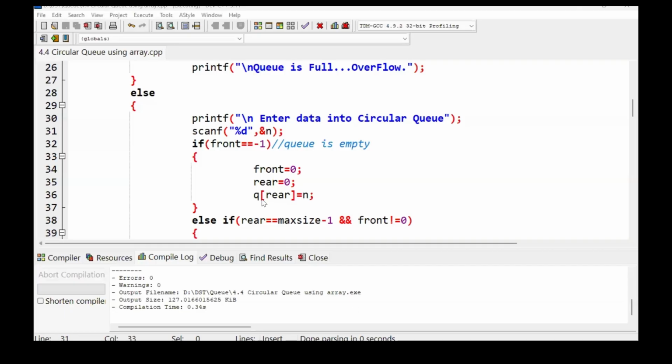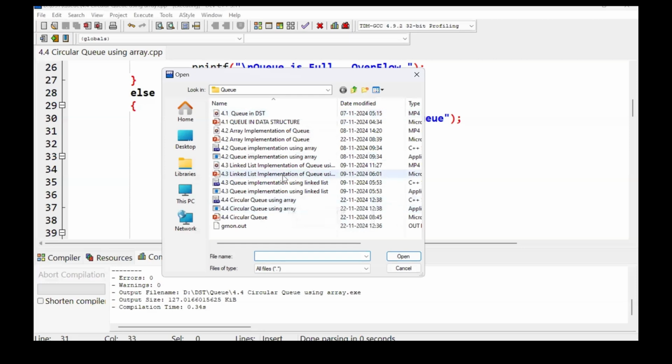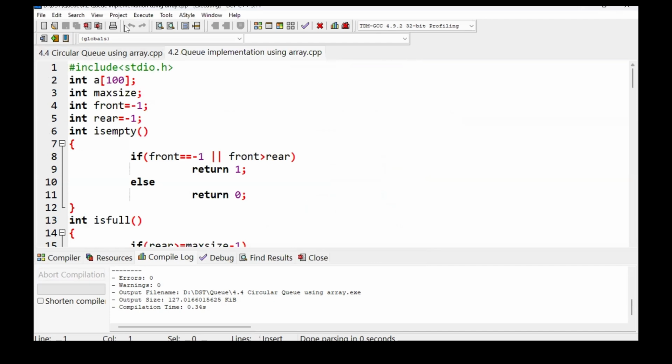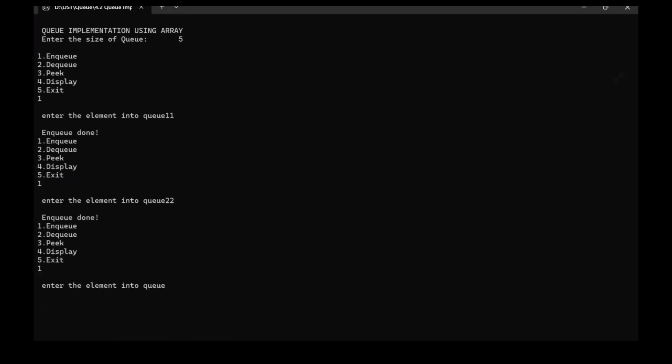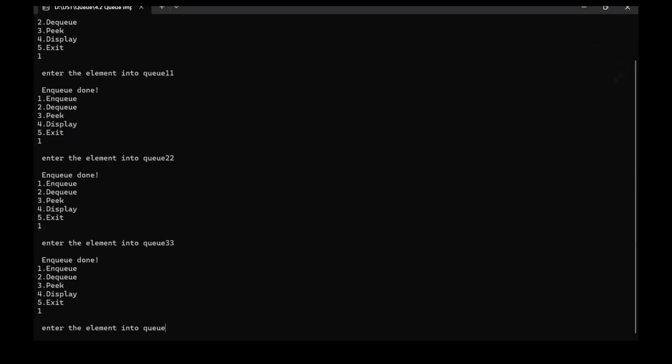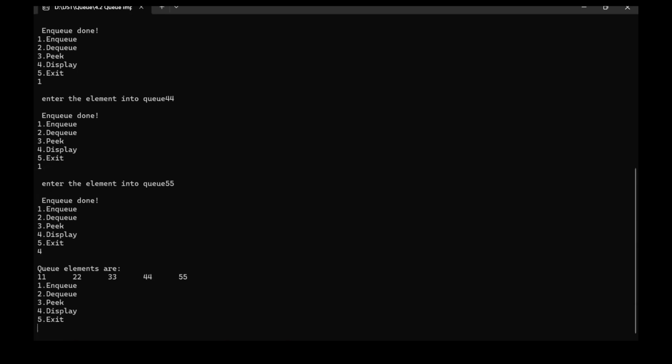And let us see the other program we did previously. Let me open the file. This is the program we completed with the help of the queue. Now, for example, you execute here. It asks to enter the size. Same thing, I enter the size. Now first value, second value, third value, fourth value, fifth value. Now we go for display, so it displays the values.